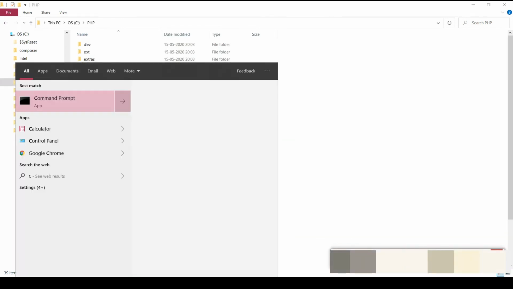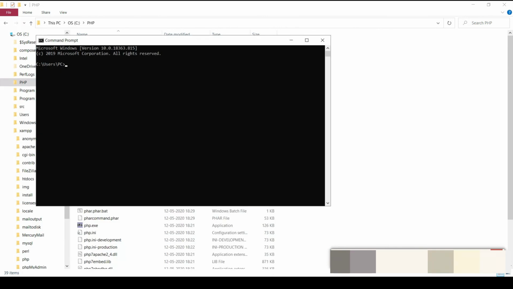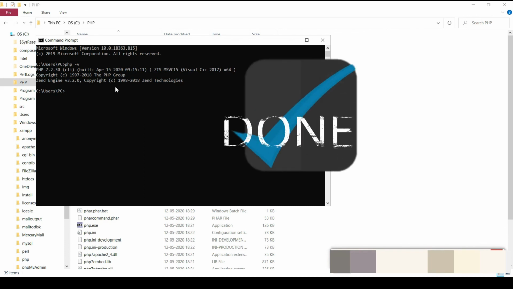In command prompt you can check whether PHP is installed or not. Just run php -v. If your screen shows the version and its copyright, then that confirms that PHP has been installed on your server.